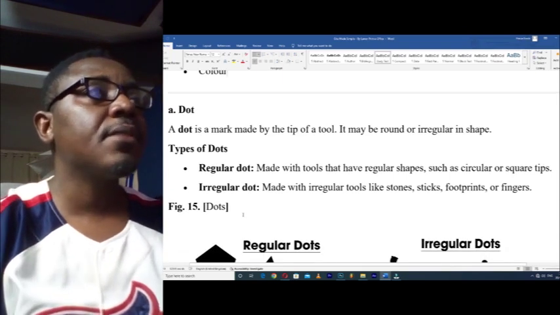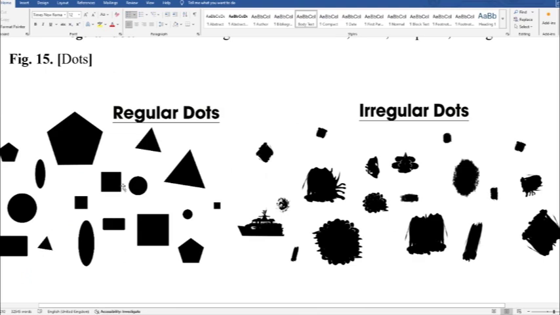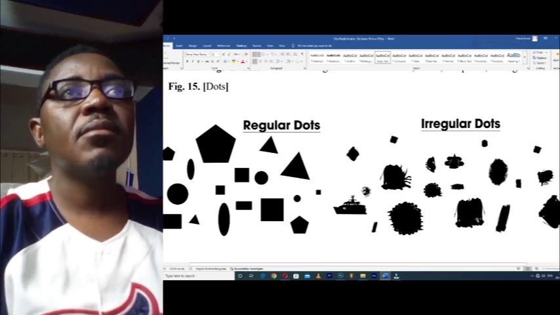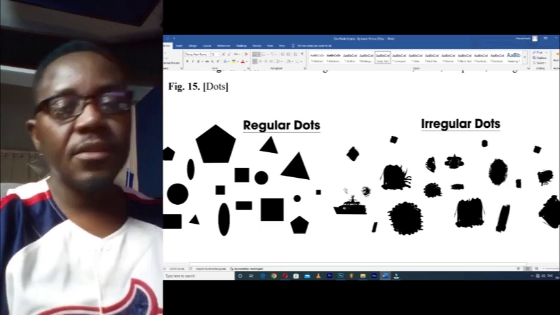And I believe I have some image to show. So let's go down. You see here we have regular dots. We have polygonal dots. We have spherical dots like these two. We have square-like dots. We have rectangular dots. Can you see them? And then here we even have irregular dots, which are of different material, from different tools. Some you could see is brush, some you could see that is stick, some are also from stones and whatsoever. Do you get it? So that's the difference in the dot.